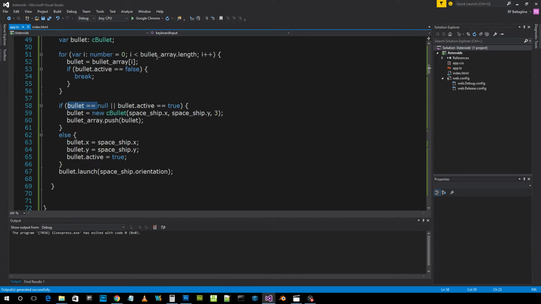or is the bullet null, meaning that there were no bullets in this array. So if there were never any bullets in this array, the bullet would be null. If there were bullets in the array, but every single one was active, then this would be true. And if that's the case, then we have to create a new bullet. We have to allocate that memory. So if we found no bullets that are inactive, then we've got to create a new bullet, and then we push it into the bullet array. Otherwise, we just need to take that bullet, set its position to the spaceship's position, basically its x and y values, and then make it active again by setting active to true. And then after either of those, it doesn't matter which one we do, we can go ahead and launch the bullet. So let's see if this thing worked.